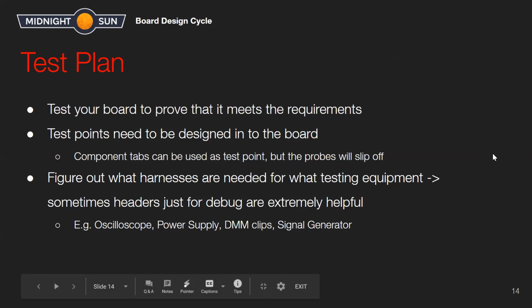The goal of the test plan is to prove that your board meets the requirements that you set out at the start of your design. So when you're doing all this testing, keep in mind the requirements you have to meet. That could be that it has to operate from an input voltage of 9 to 15 volts, or it has to consume less than 100 milliamps of current. Testing for those operating conditions will give you a much better idea of how your board behaves as a whole system once it's assembled.